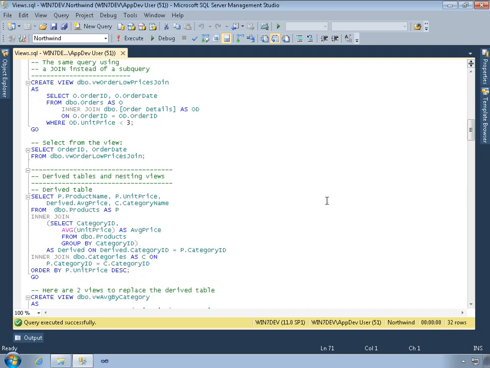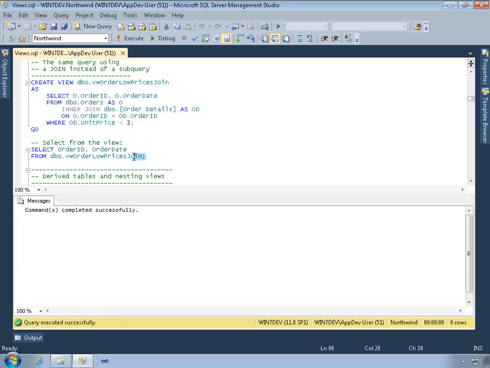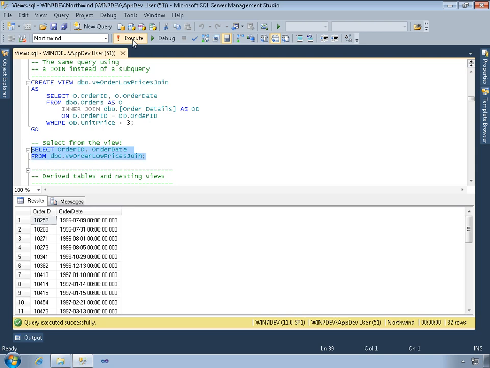Now you can create that same view using a join rather than a subquery. So here's an example of that. A little bit simpler notation, but sometimes you have to use subqueries in order to create the logic that you want. But you can also use an inner join here. So it's retrieving the information from the orders, joining on order details, and then filtering on unit price. So that's just a variation of the previous view, showing that you can use different techniques in order to return the same information. As you can see, we get the same 32 rows back from the view.